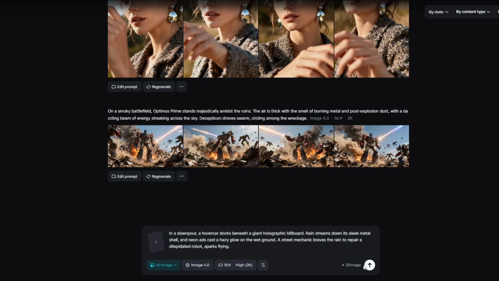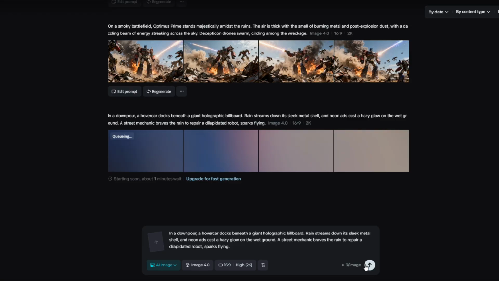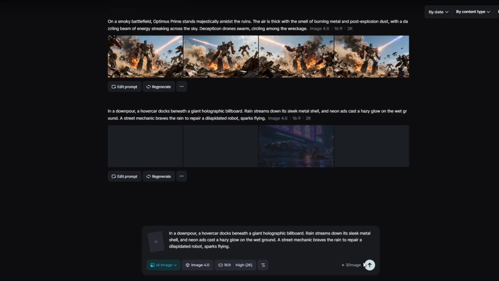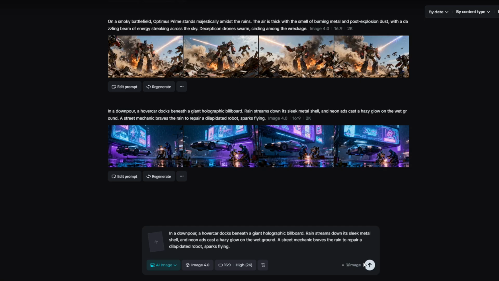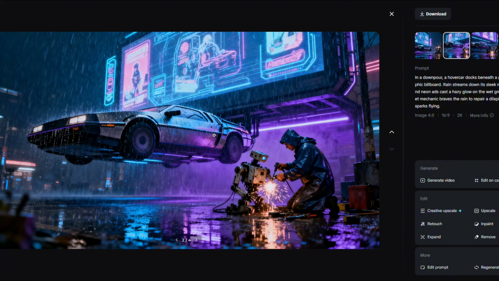Then, in a downpour, a hovercar is parked under a giant holographic billboard. Rain flows down the smooth metal shell, and neon advertisements cast a hazy light on the wet ground. A street mechanic is repairing a dilapidated robot in the rain, with sparks flying.